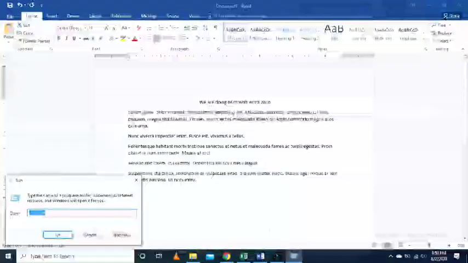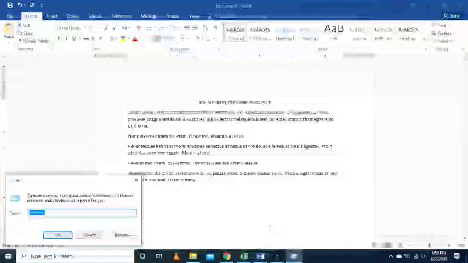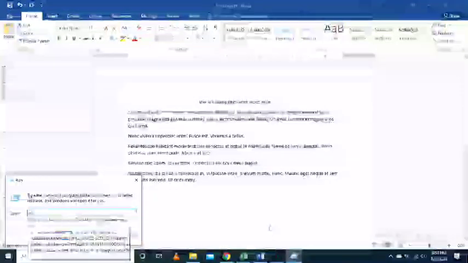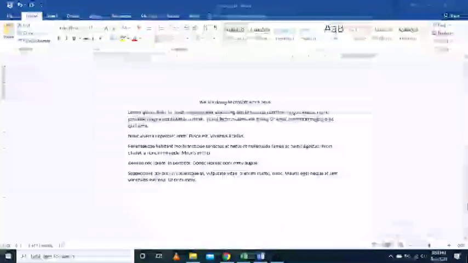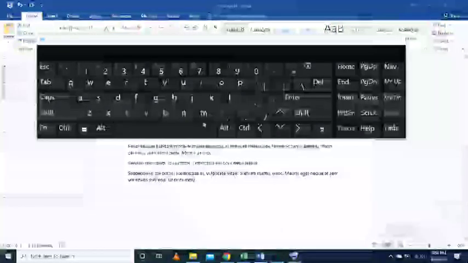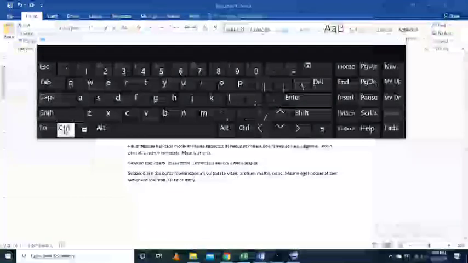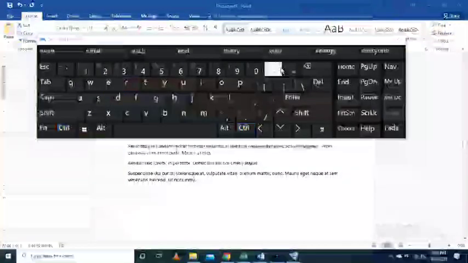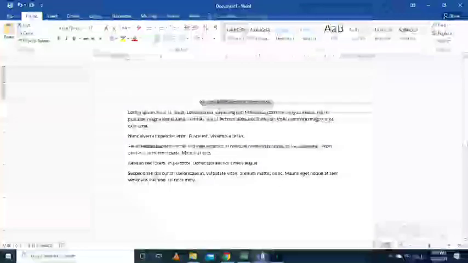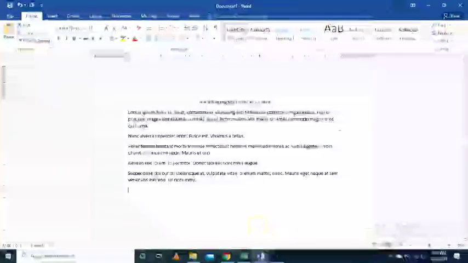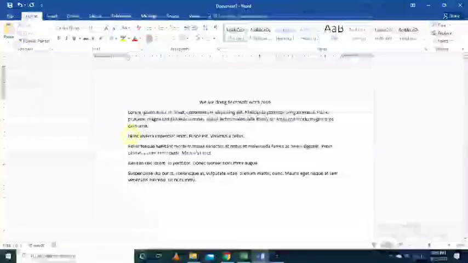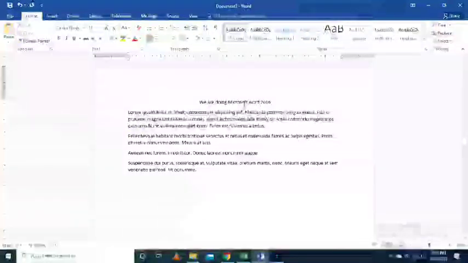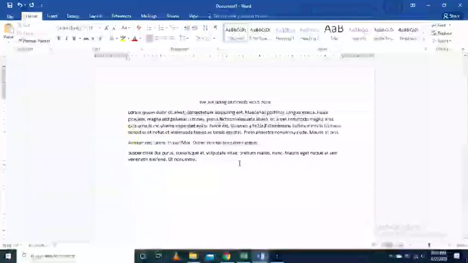If you don't know what is control, let me show you. This is a control key, CTRL. You have to just press the control and you have to press E, control E. Then it will be in the center. Like that. Justify align is there. What is justify? We will be knowing that.